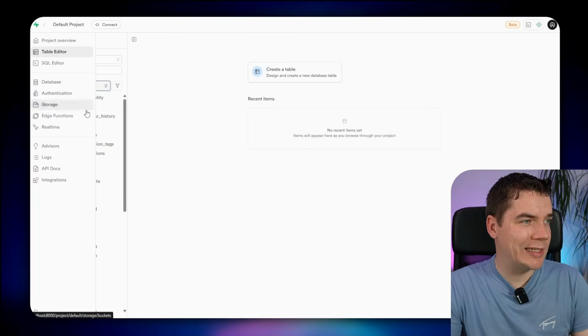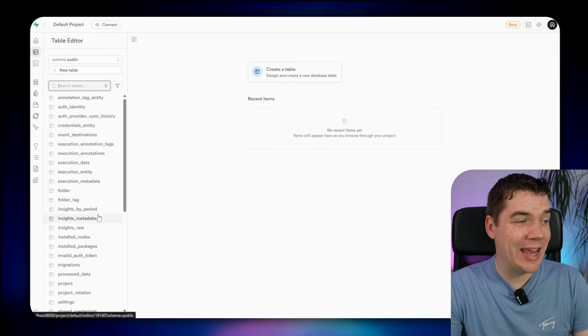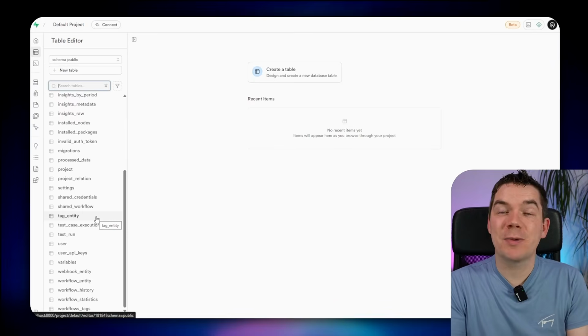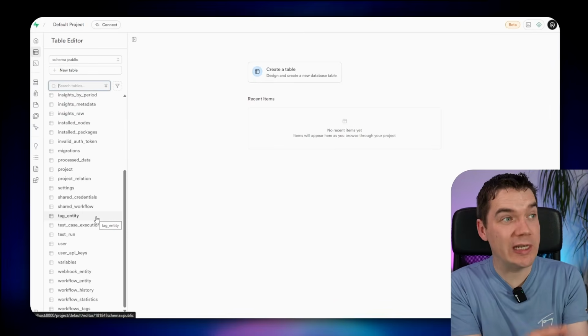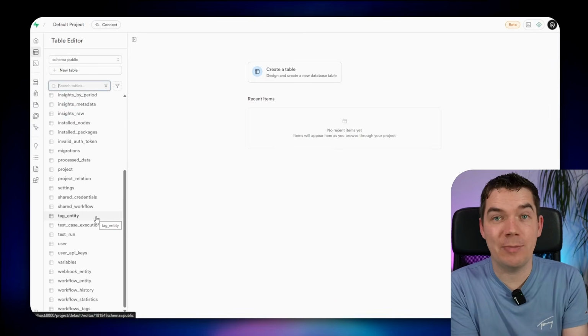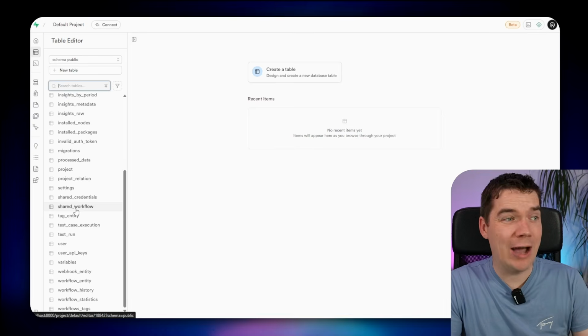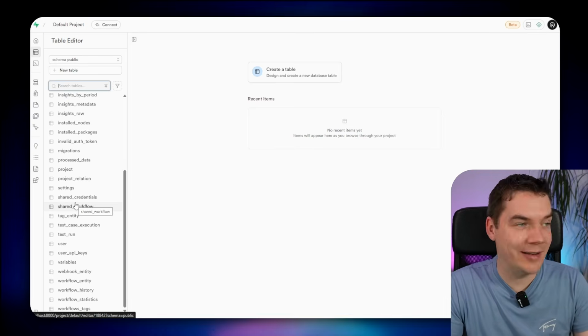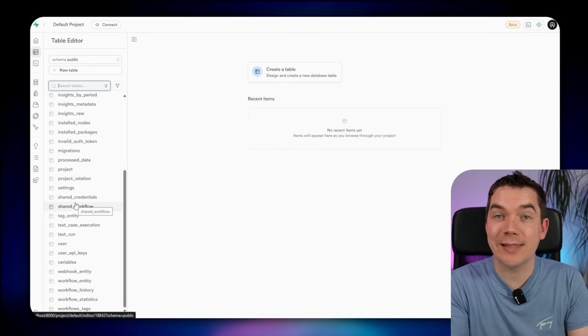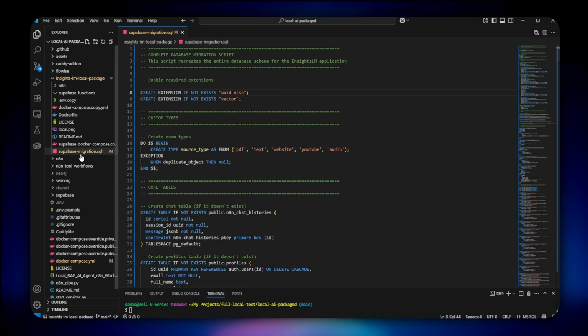And once you're in, if you go to the table editor, you can see that there's lots of tables already in place. And that's because the n8n container is using Supabase as a Postgres database for it to run. So this is now the full backend of n8n, as well as being the backend for InsightsLM when we get it set up.